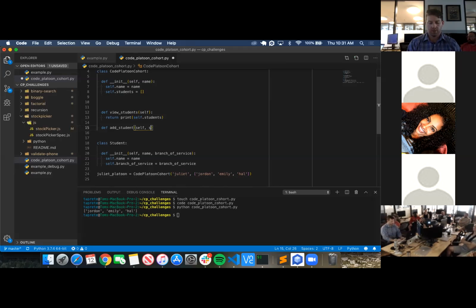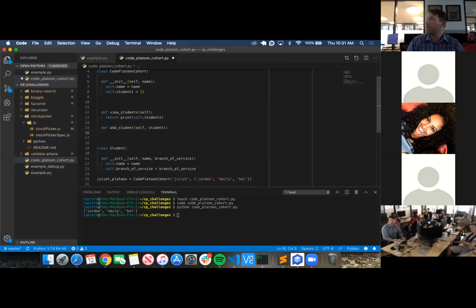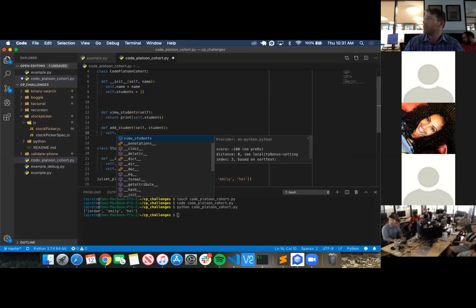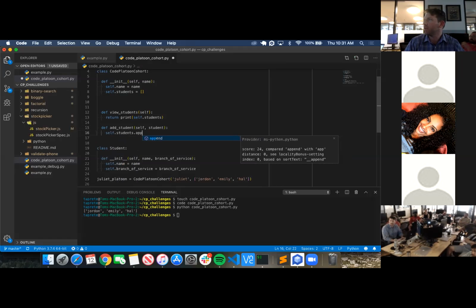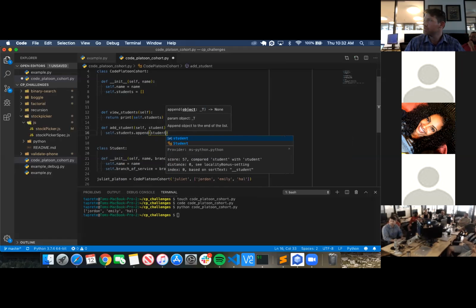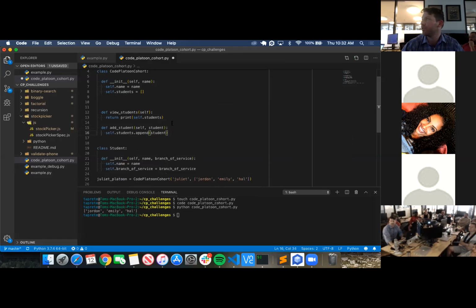So a student, and then we could do self.students append, right? Student. That's how we would add a student. So if we call add student, is that how we would add a student to the self.students? Or you could do a +1 every time you create a new one. It's just for numbers. Never mind. Yeah, you would append them.